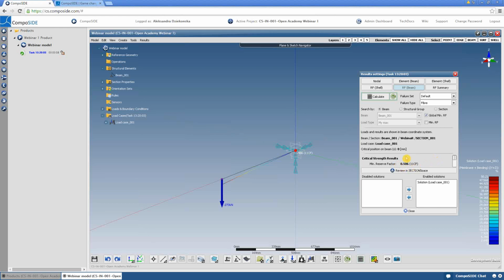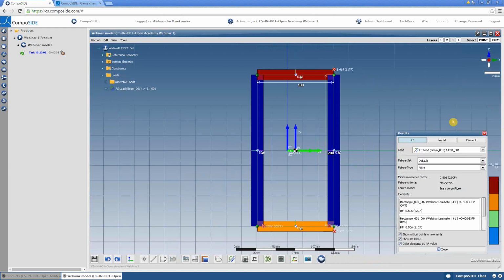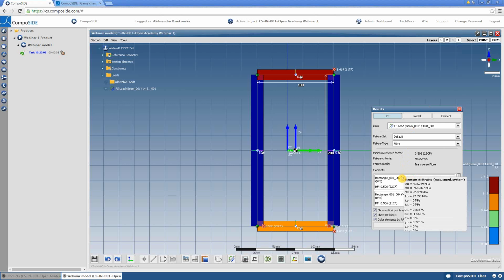Okay, I was a little bit too optimistic. My reserve factor is only 0.5, so I will definitely need to work on my section. I can review more detailed results back here. And this is where it really starts to show you how quickly you can go back and change certain things. We are back in SectionSpace. And I'm very bad on the shear webs, so I decide I'm going to go back to LaminaSpace to add one more biaxial ply to my skins.